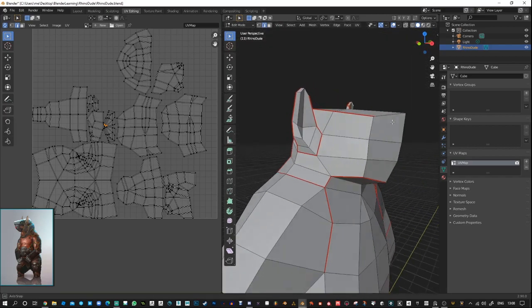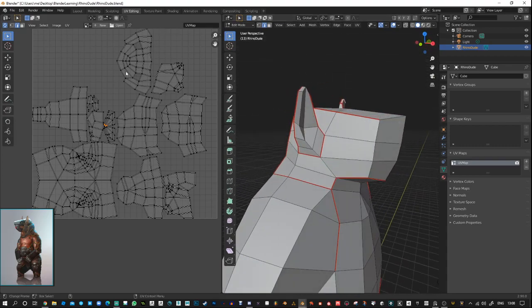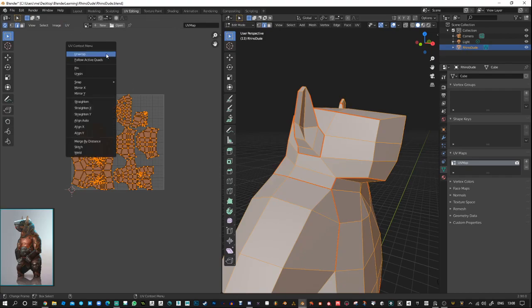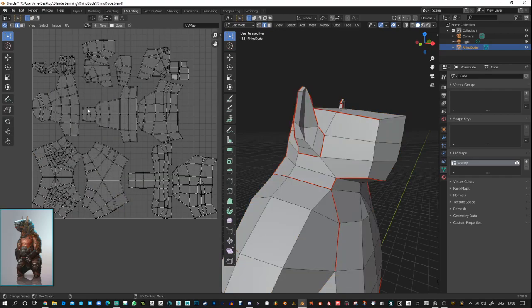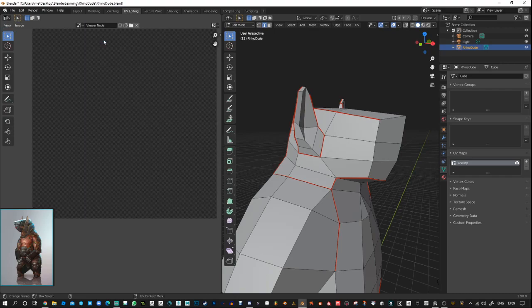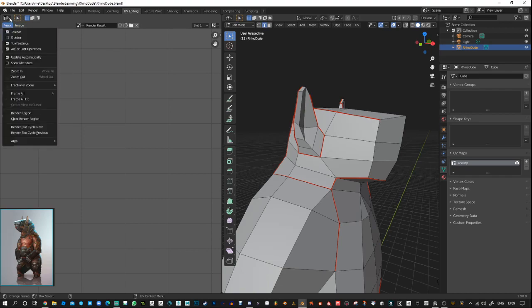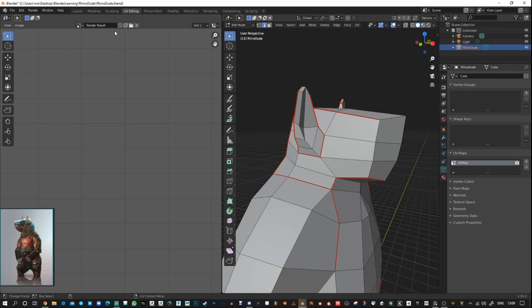Right, that's cool. Let's try select everything and do it. Unwrap. Do we have a checker preview thing as well? What's this viewer node? Blender UV checker.